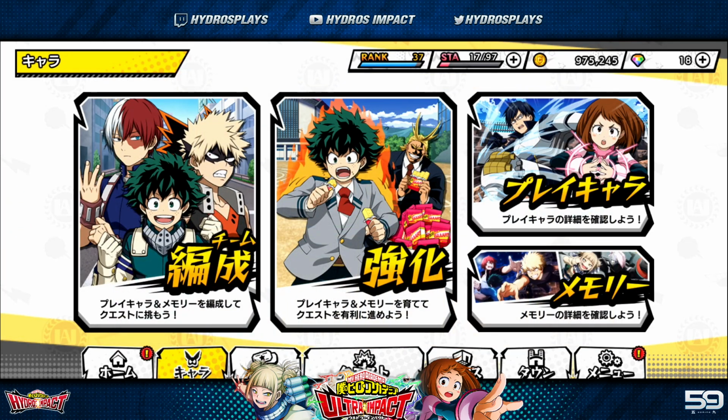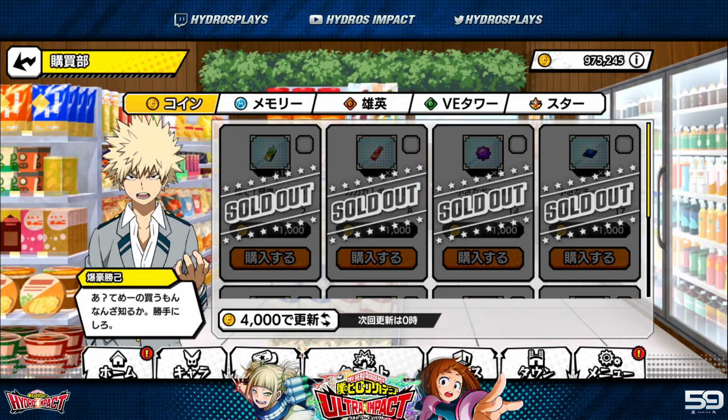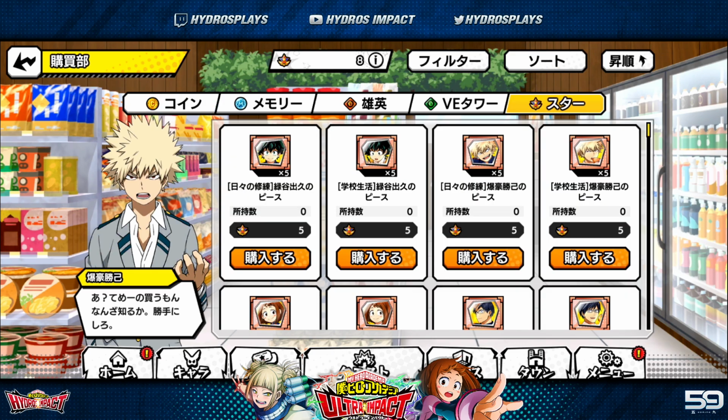So if we go all the way back and we go to the shop. Once we're in the shop, you're going to want to go all the way over next to the VE, so the very, very right top icon row. And that's going to be your hero medals. And this is where you're going to be able to get your UR character shards. And each one is specific to each character. And the way you get these hero medals is through summons.